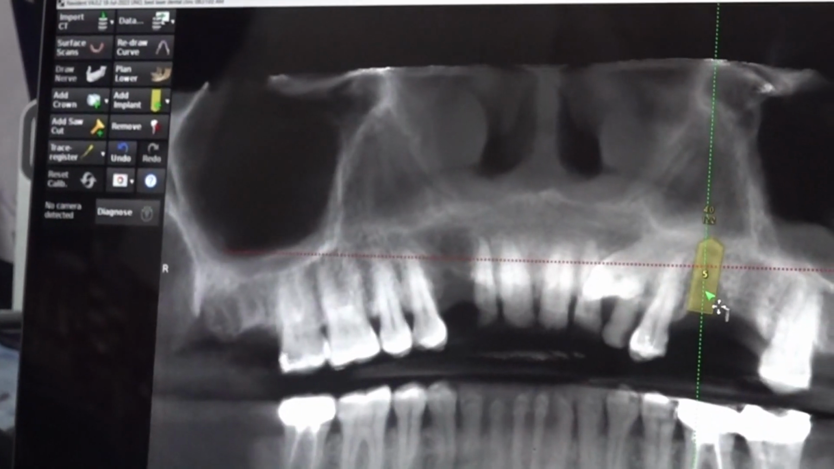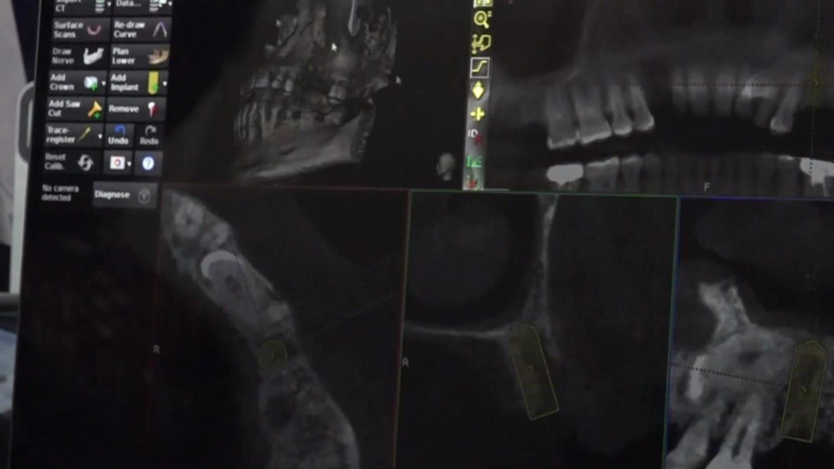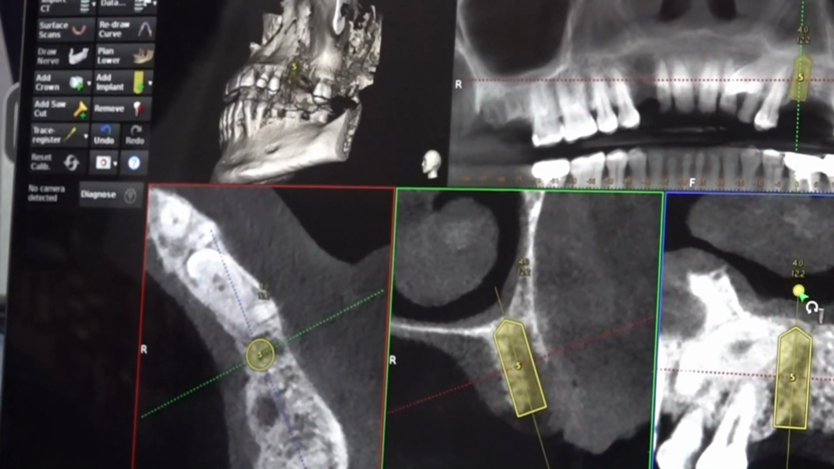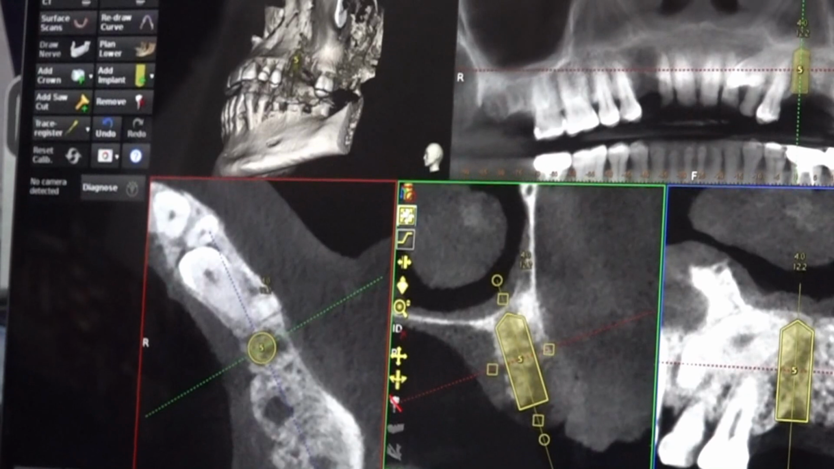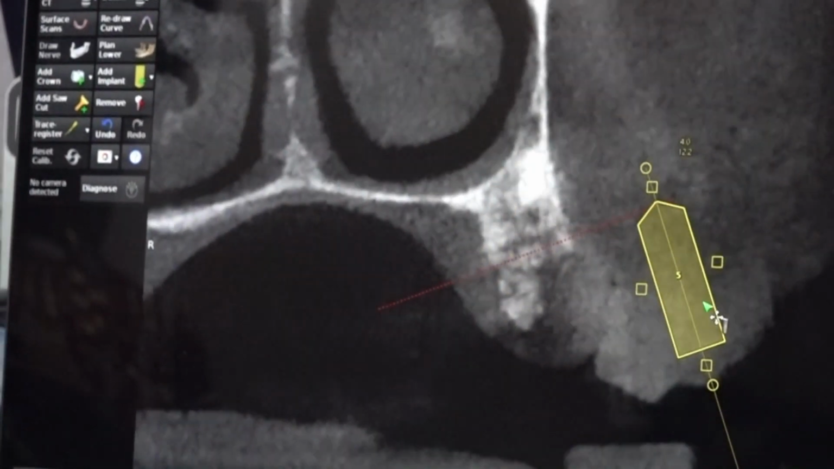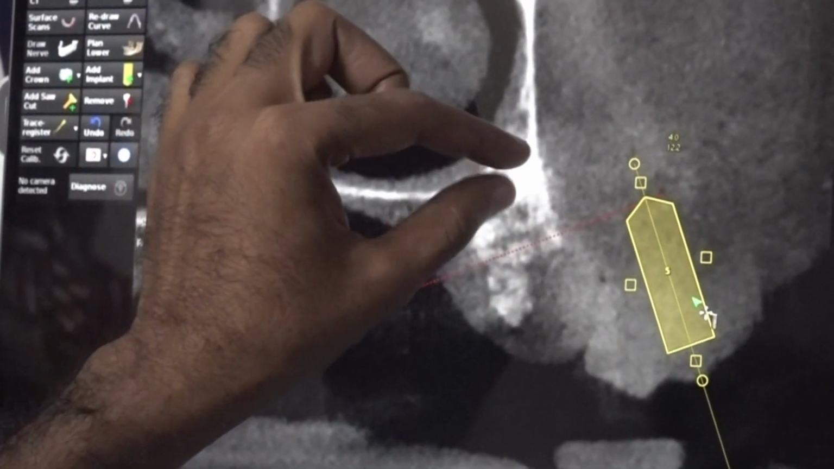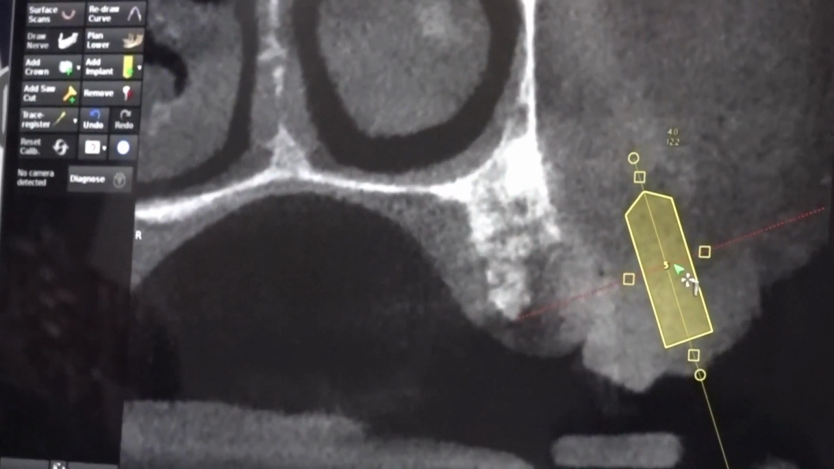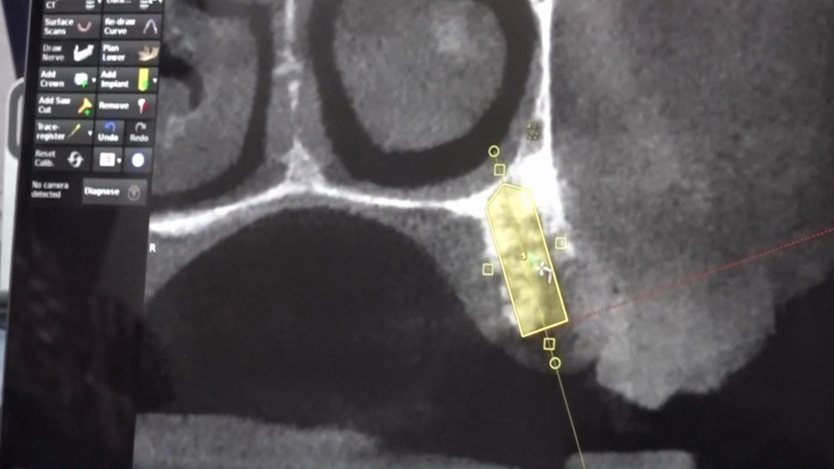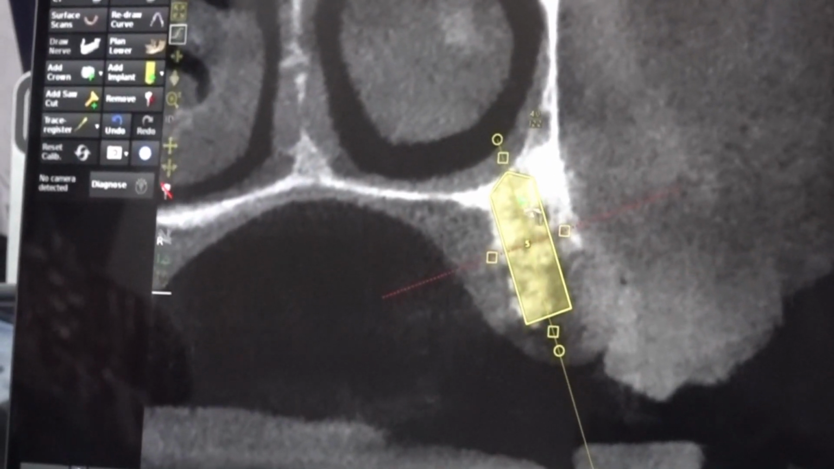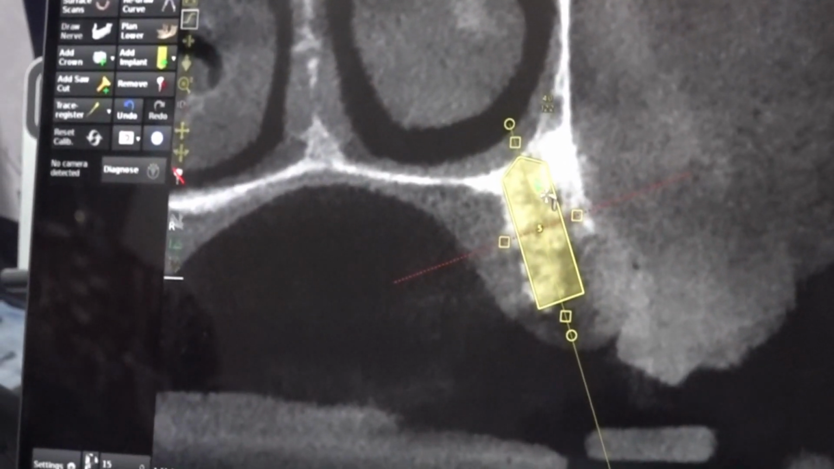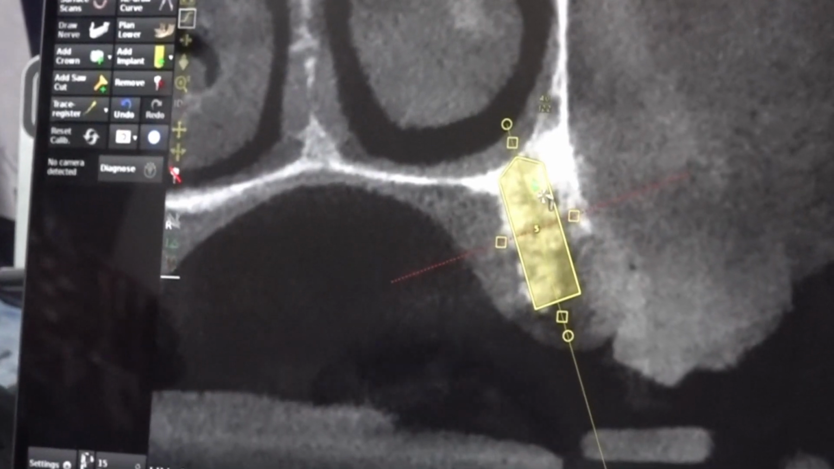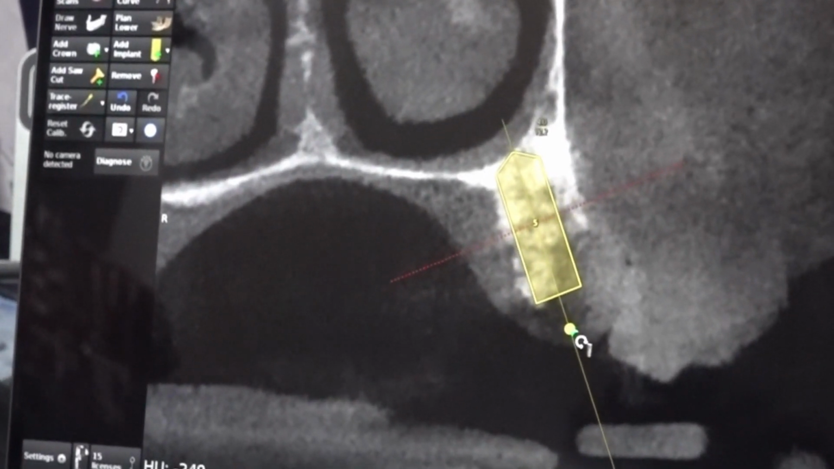So what I am doing is slightly tilting it mesially. If you tilt mesially, you can see the impacted canine root. So we have to place the implant close to the canine root. That is actually more good. There is no problem with it.